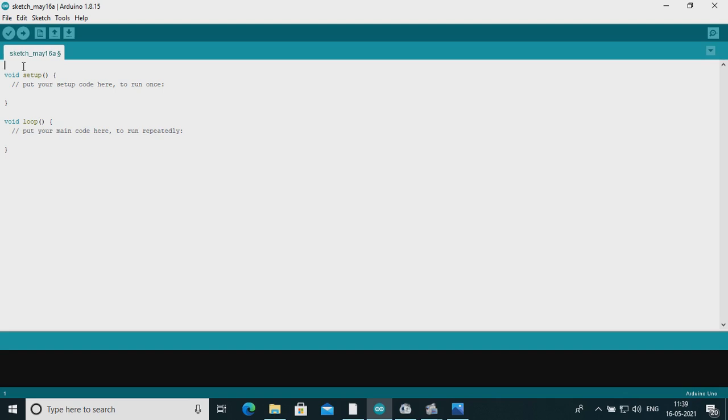So I'll use a code for this. First we need to write int, then the name of the pin. You can write anything; I'm giving LED pin. Then equals pin number 13, which I'm going to use here. That is a digital pin.